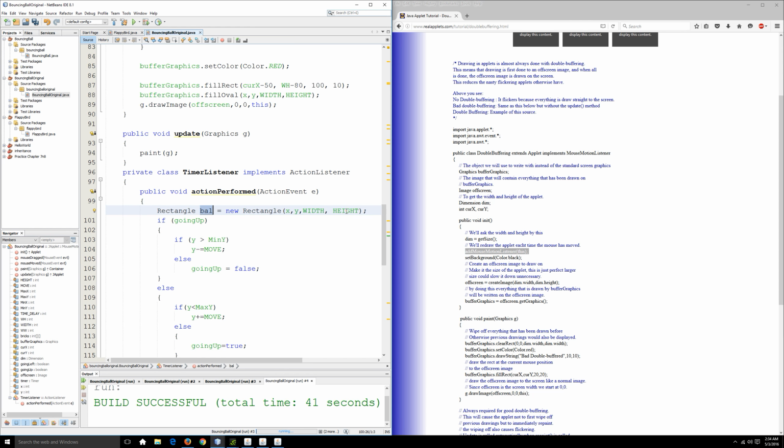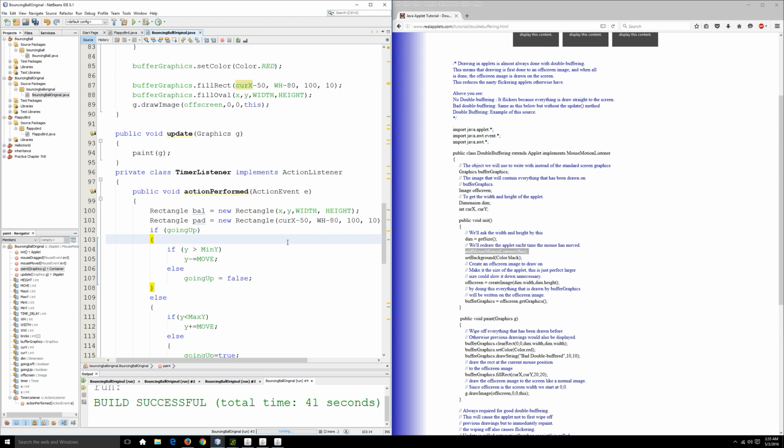I'm using only 3 letters. We also need to consider another rectangle called a paddle. And this paddle equals, and the rectangle for it has a whole bunch of different things. I'll put this here. This is our paddle. Right?